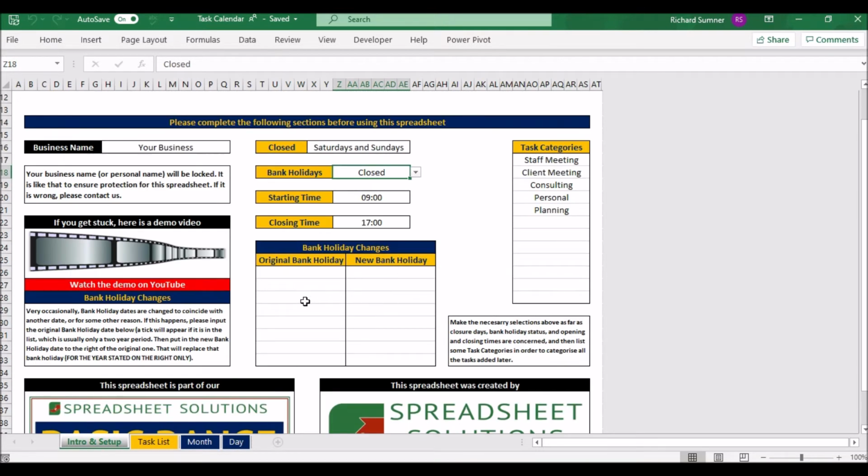Last but not least, bank holiday changes. Nine times out of ten you can leave this blank. The spreadsheet will work out UK bank holidays. What it doesn't do is, for argument's sake, in 2020, where we are when we record this video, I know this year one of the bank holidays has changed. So what you do, only for bank holiday changes, which happen very few and far between, is come in and put the original bank holiday. Remember to put the year as well.